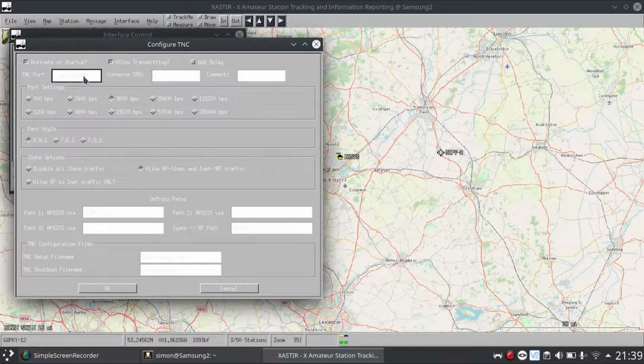Okay, so TNC port, I'll just read this out to you. For some reason the writing's turned white. I've got in here /dev/ttyUSB0. Please note, with Linux systems they are case sensitive, so USB lowercase is not the same as USB uppercase, so please make sure you get it right.